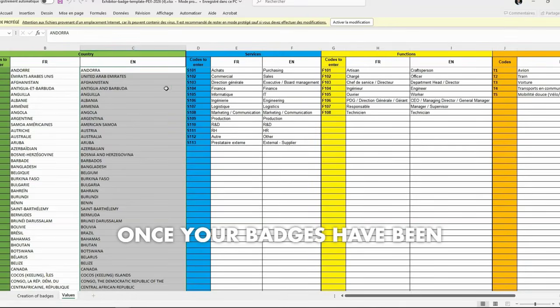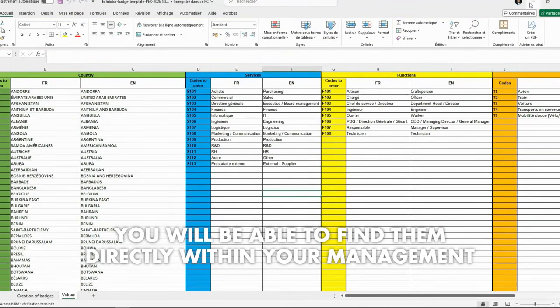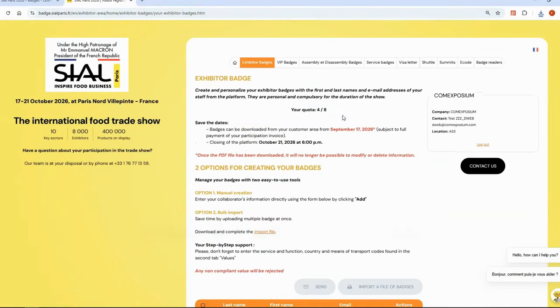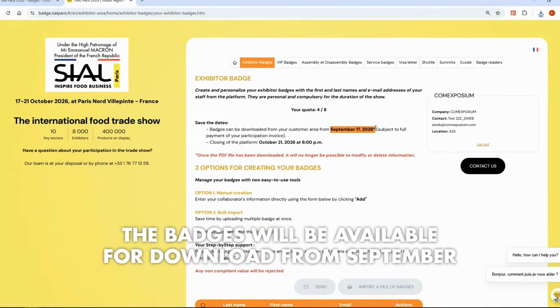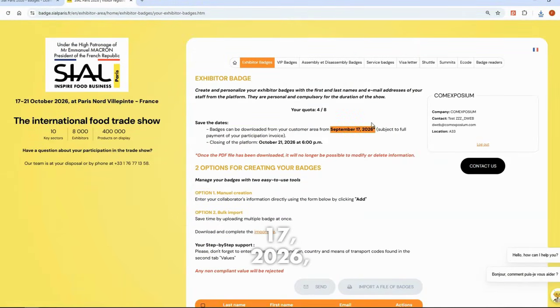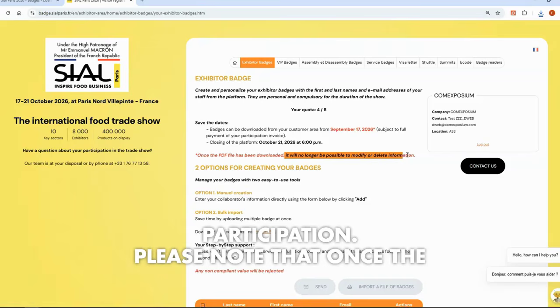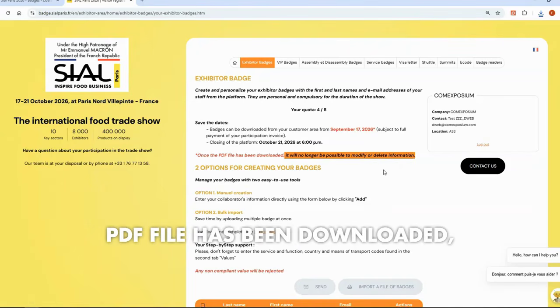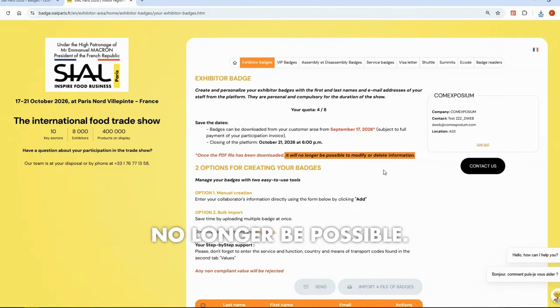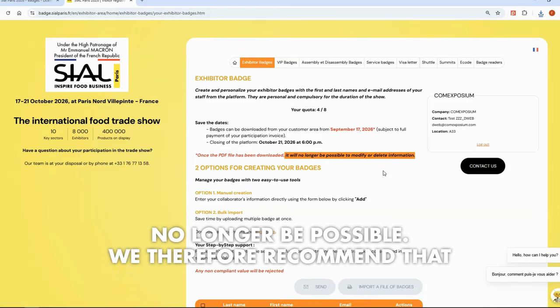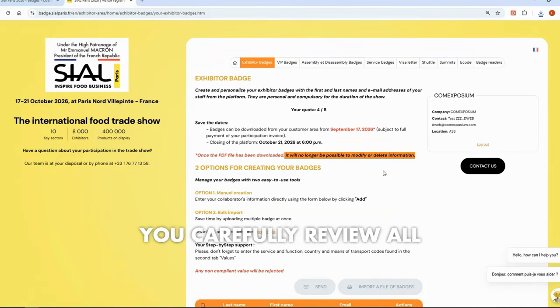Once your badges have been created and validated, you will be able to find them directly within your management area. Exhibitor badges will be available for download from September 17, 2026, subject to payment of the outstanding balance of your participation. Please note that once the PDF file has been downloaded, certain modifications may no longer be possible. We therefore recommend that you carefully review all information before proceeding with the download.